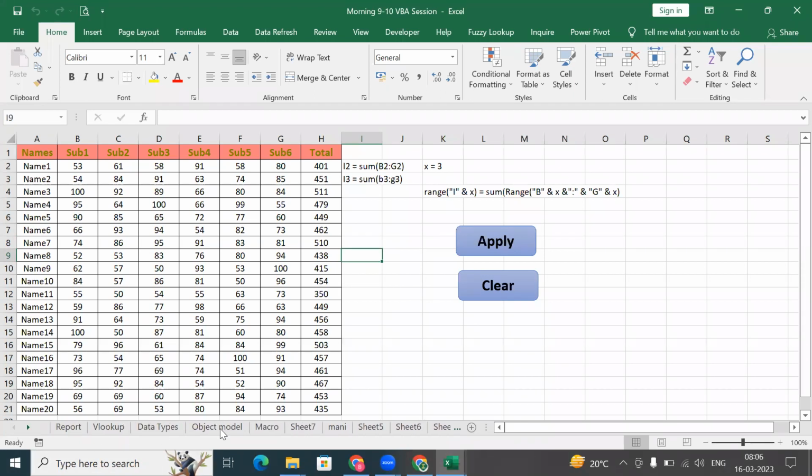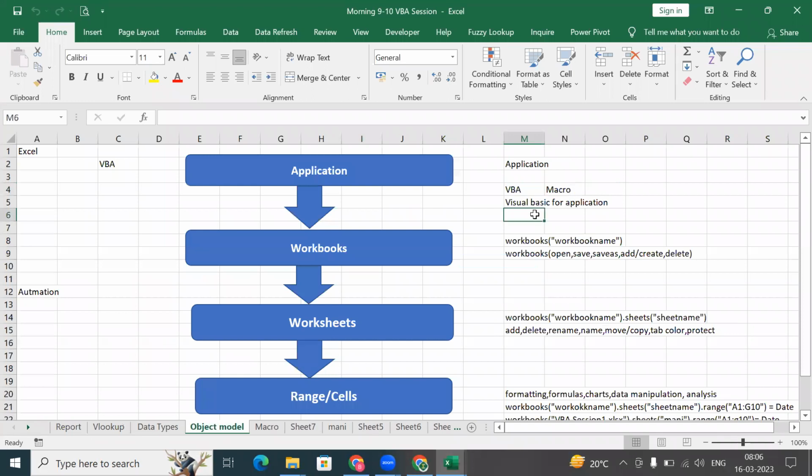So next I'll go to the object model. This is the Excel object model, the hierarchy of the Excel object model. When you open any application, when you open the Excel application, what do you see first?